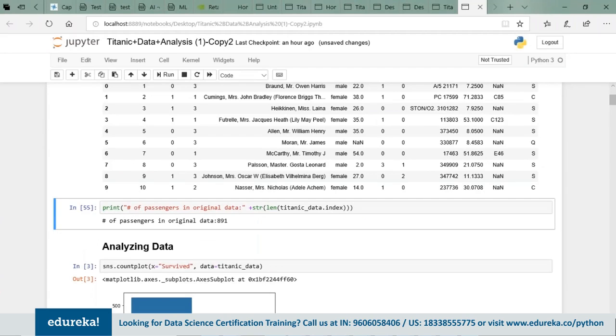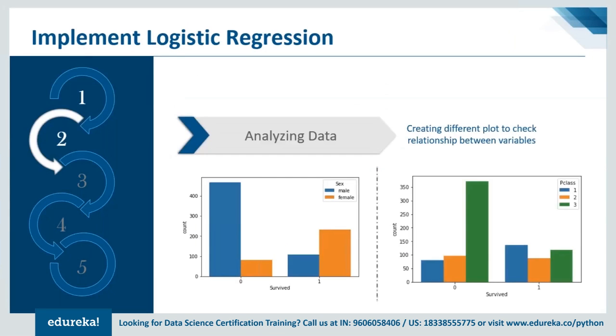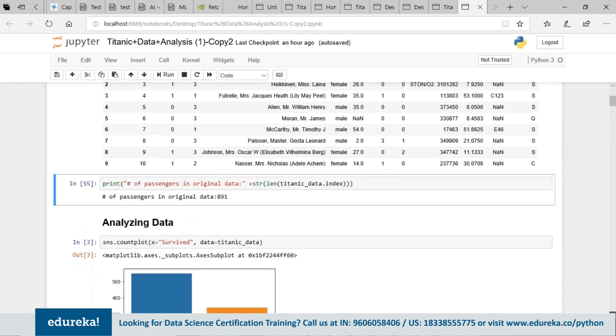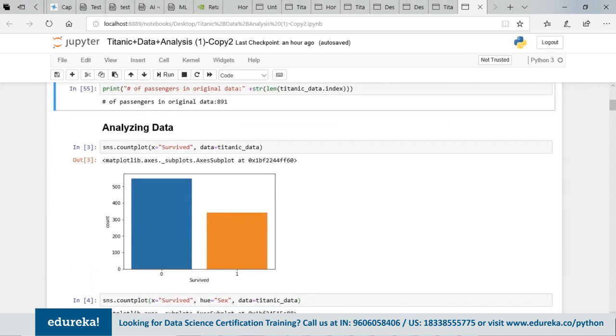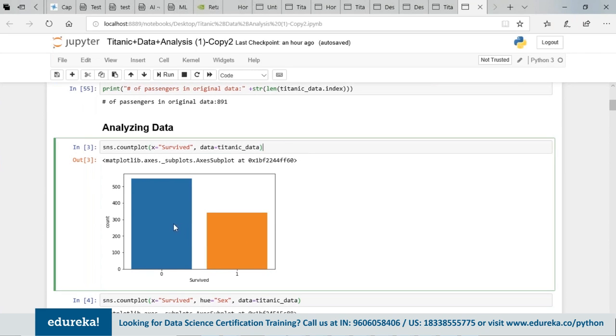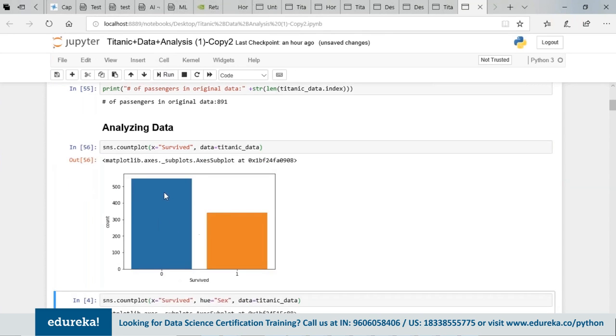So once we have the data, that was our first step of collecting the data. And our next step is analyzing the data. When we say analyzing the data, let's use our seaborn library, which we have imported as sns, to see the number of people who have survived, where 1 is survived while 0 is not survived. If I run this, the number of people who survived is around 300 plus, while the number of people who did not survive is around 500.